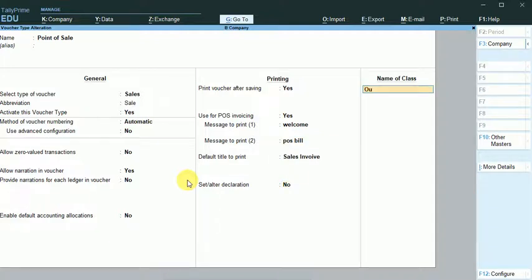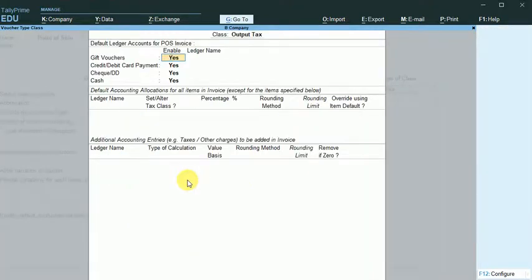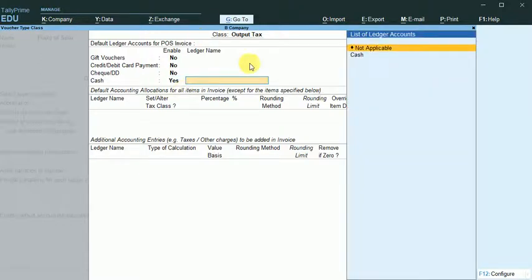So let me go with the name output tax. Just click on enter. Okay, just ignore these gift vouchers, debit card, cheque, all these things. I'm just leaving this. If I have some ledgers relevant to these things, I can make use of those here. So just ignore these now. Okay, just go for yes. That to the cash account.